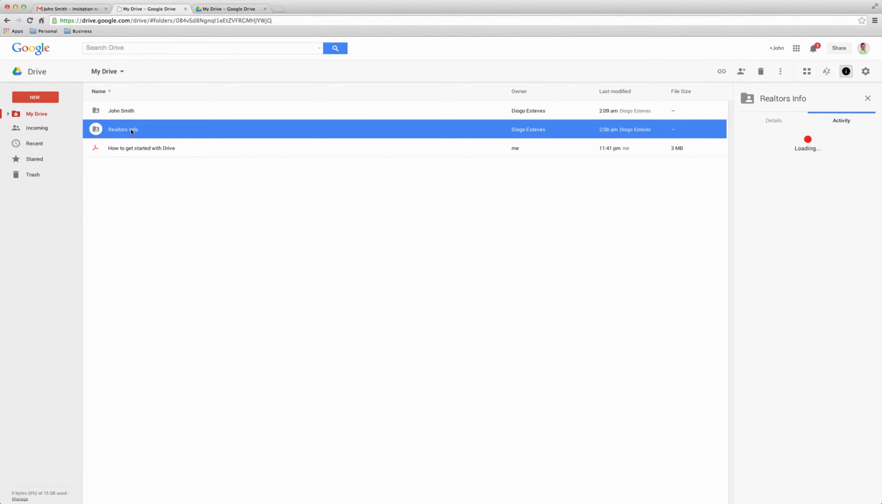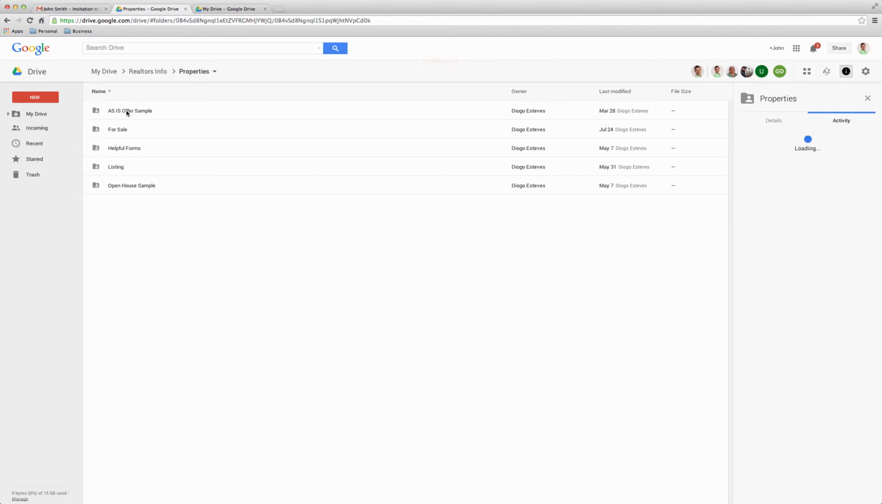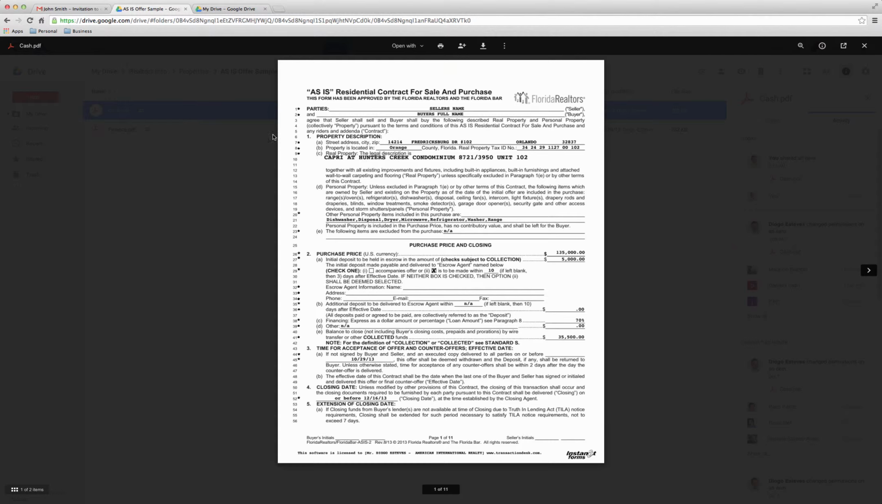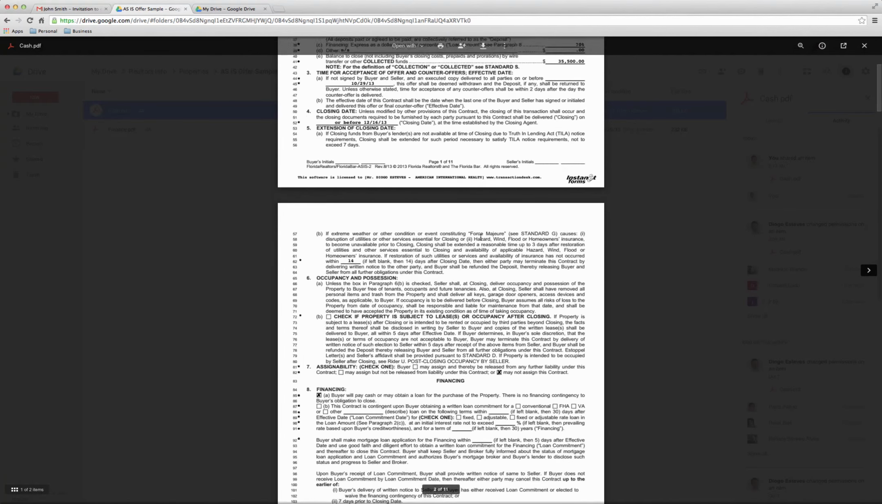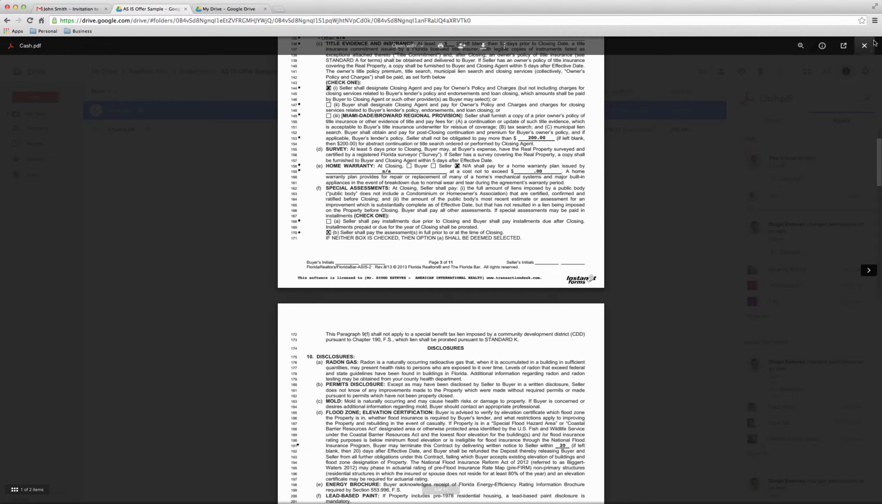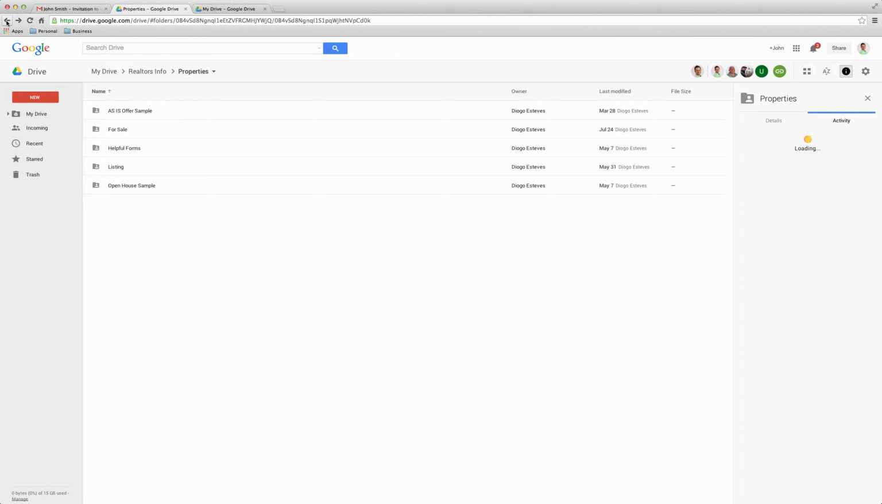On the Realtors Info folder, you have info about properties. For instance, if you want to take a look at a contract, you're writing an as-is contract for a resale property, and it's a cash contract, and you want to have an idea of how to fill it out, there you go. You have it right there, all the boxes that are supposed to be checked and everything else as well. So we try to make it as easy as possible for you guys, because we know it's not very easy when you're first getting started, and this really helps you a whole bunch.